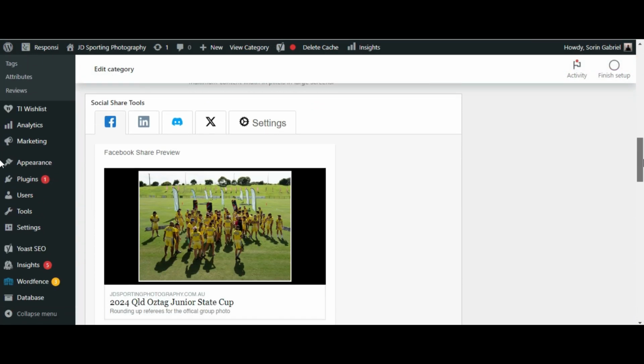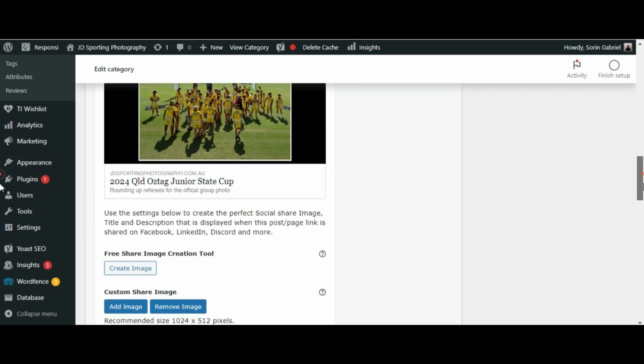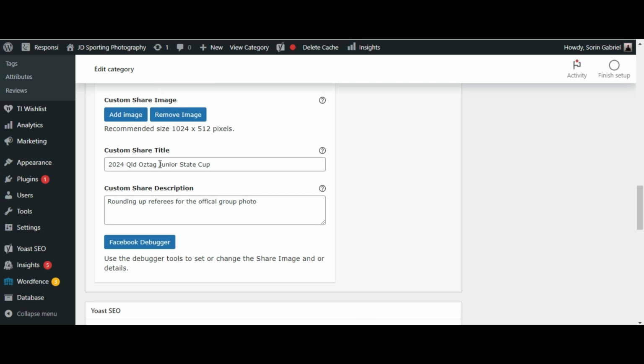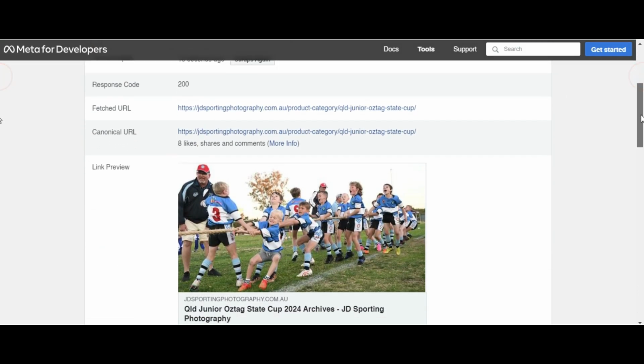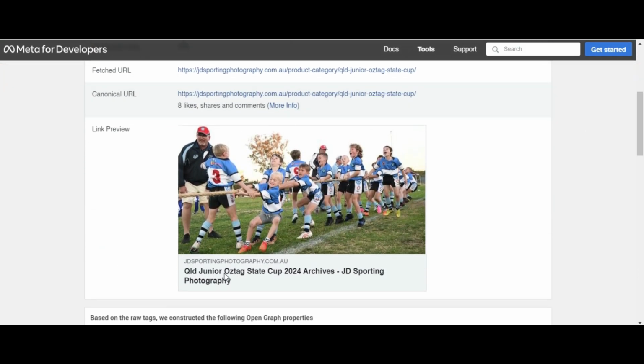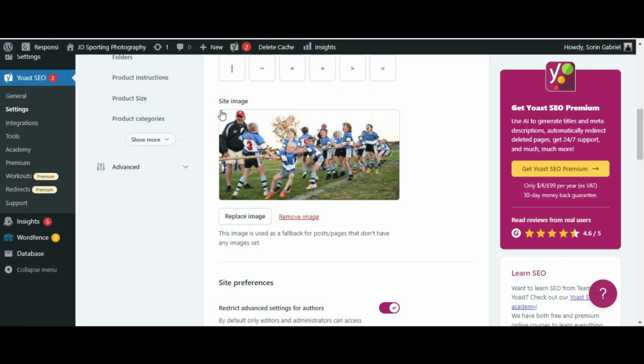Now, let's head over to a post and take a look at the social share meta settings. In our example, first, we'll use the social share tools metadata, and then the Yoast meta. First, let's check how our post appears in the Facebook debugger. As you can see, it's displaying the default image, post title, and description from the Yoast general settings.